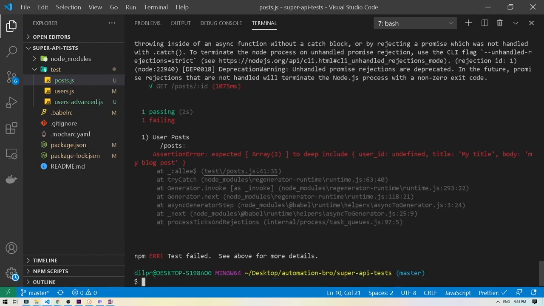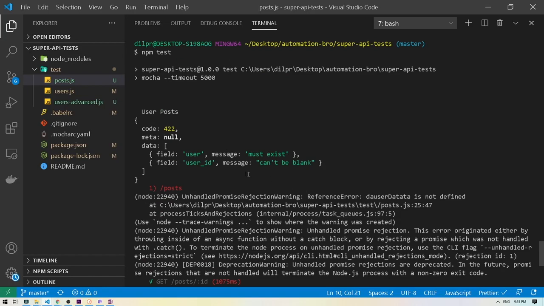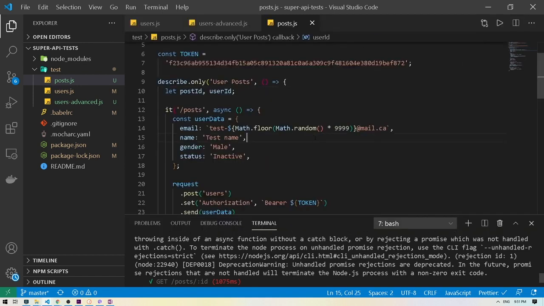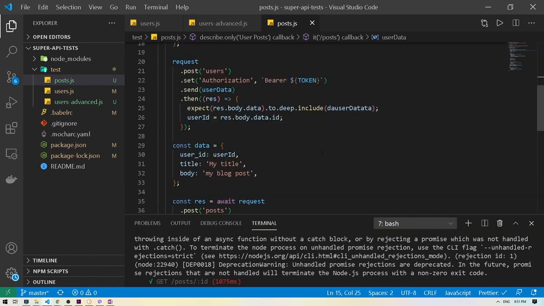Okay, so that passed and something failed here, but if we notice, we have our user ID. It's saying that user must exist and user ID can't be blank. Actually, you know what? It didn't work. So we are missing something here. Let's see, what are we missing?